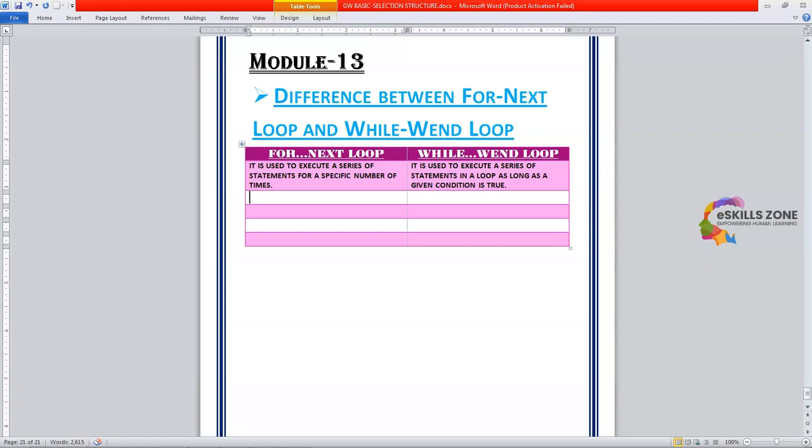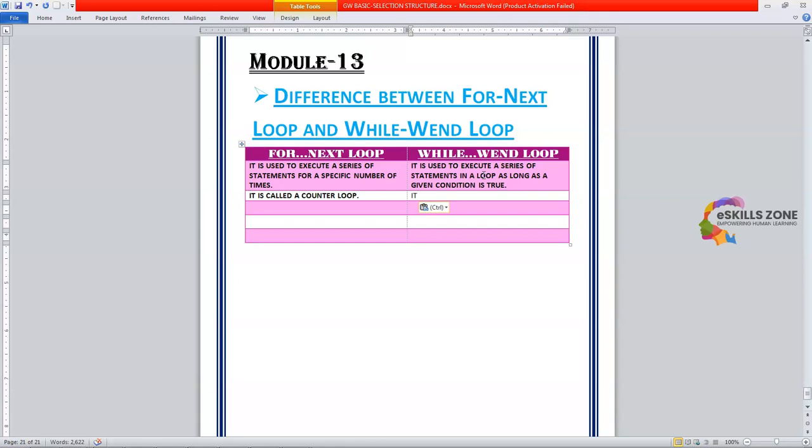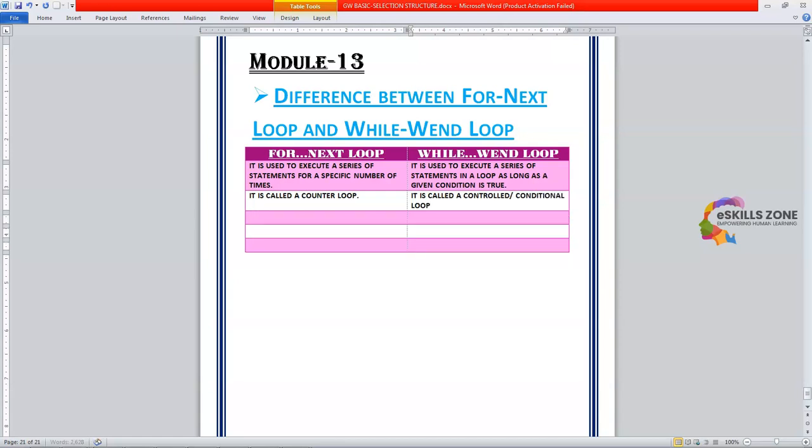Second difference is, it is called a counter loop, whereas if we talk about while loop, it is called a controlled or conditional loop.